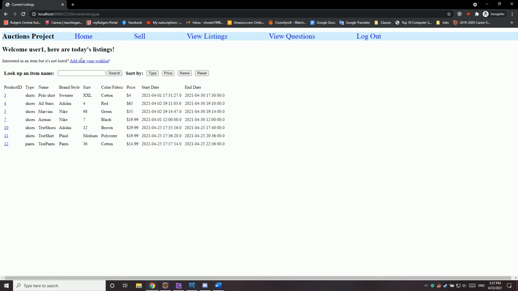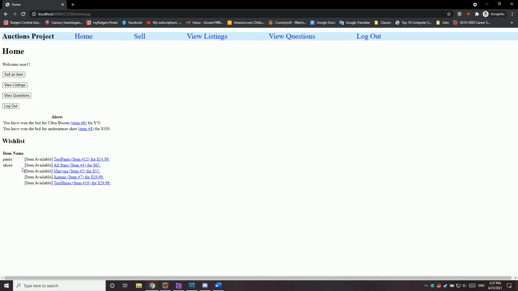You can sort by different things, and there's a search bar, and there's the wish list function that we talked about earlier. So let's look at that.